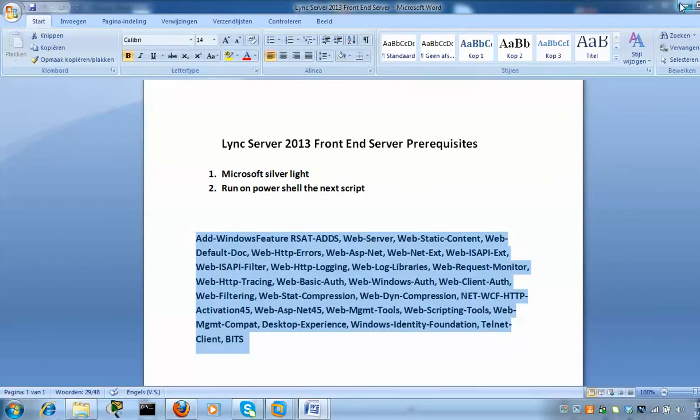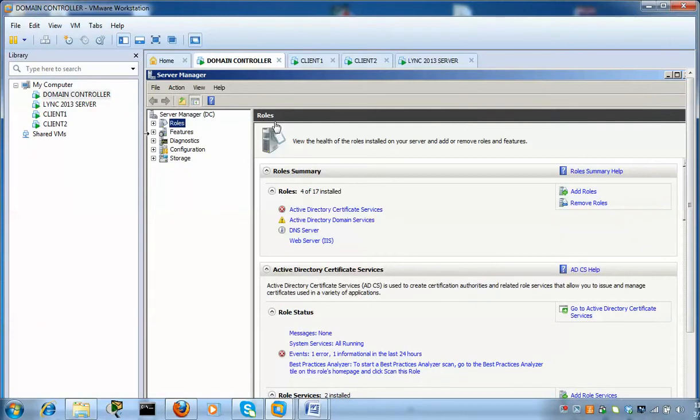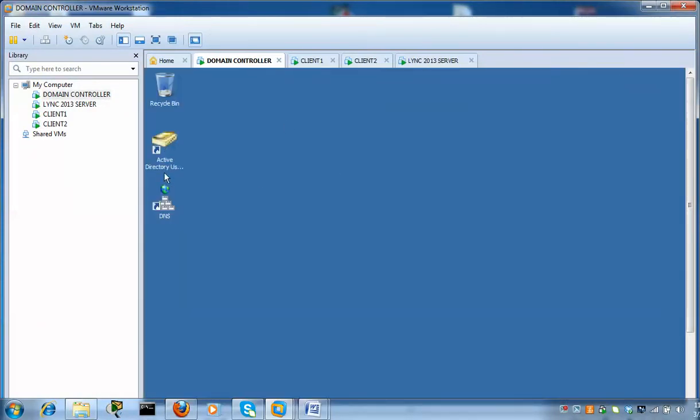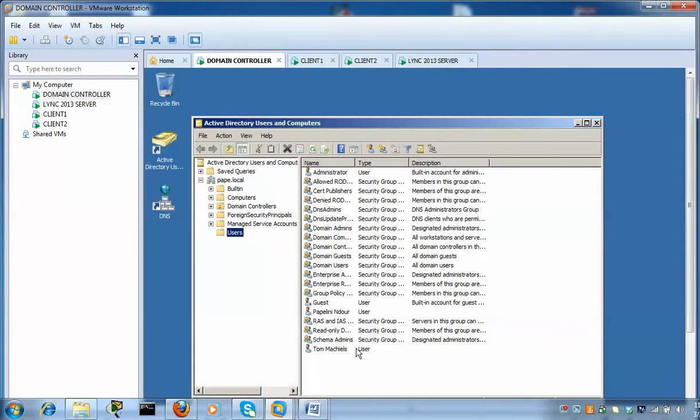My machines are joined to the domain, and as you can see here, I have Active Directory and DNS. I'm gonna open Active Directory and we can see the users that I already created. The first user is Paplini, it's my nickname. We will use it for one of the clients. And here we have my friend and colleague Tom McHales, who's gonna use the client tool for testing.